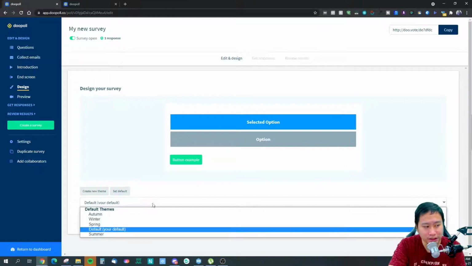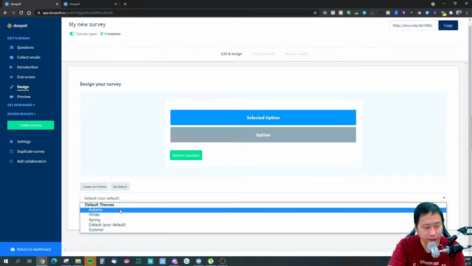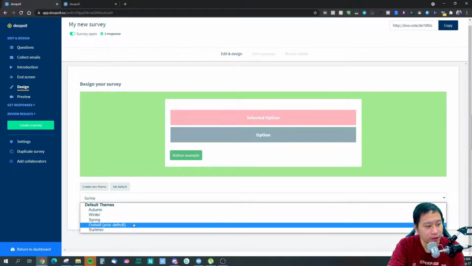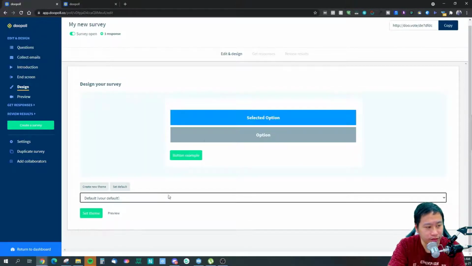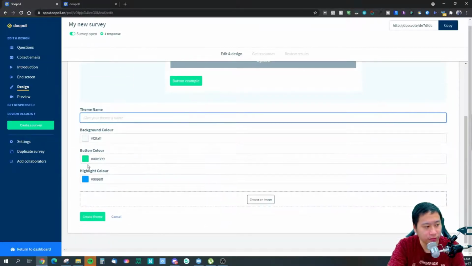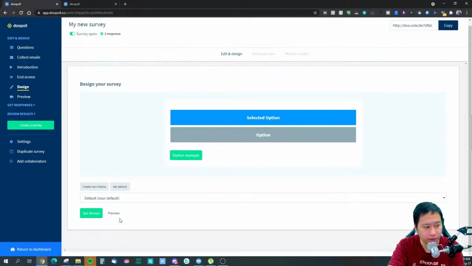So the design wise is really simple itself. There are a few themes here that you can choose from, and also the default theme, which is this one here. And you can also create your own theme where you can put in the background color, button color, and highlight color, and you can also put an image of your theme itself. So it's very simple design at the moment.